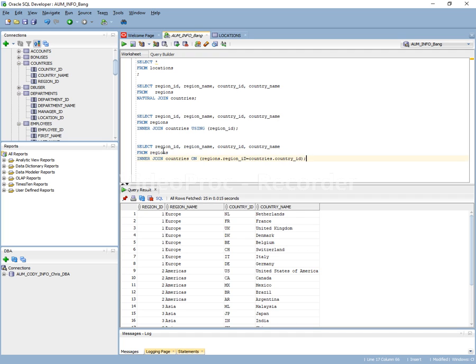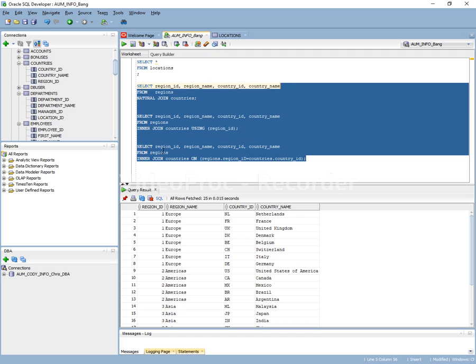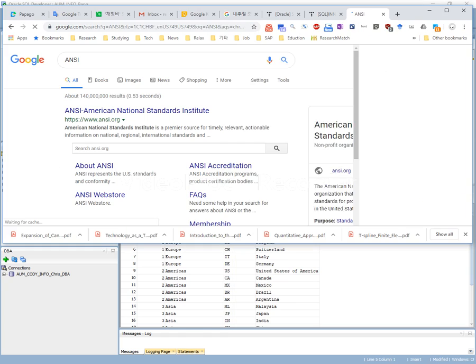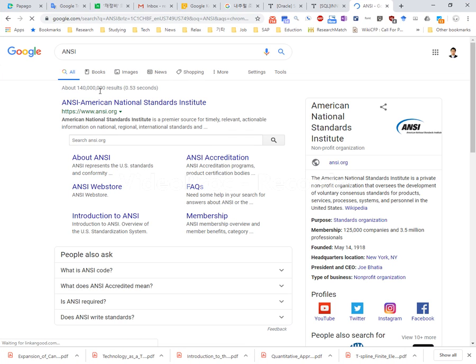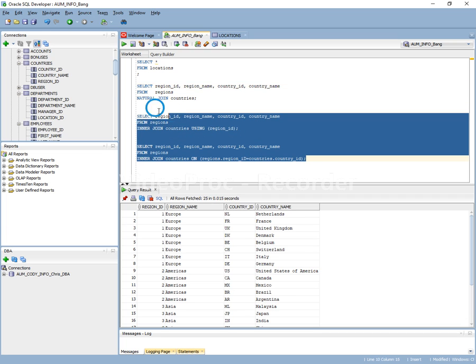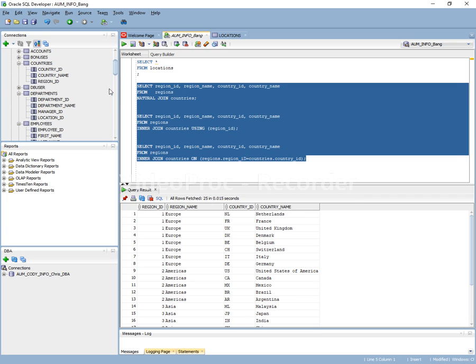Okay, and those three are actually called ANSI commands. ANSI stands for American National Standards Institute. That means ANSI format SQL is standardized syntax.